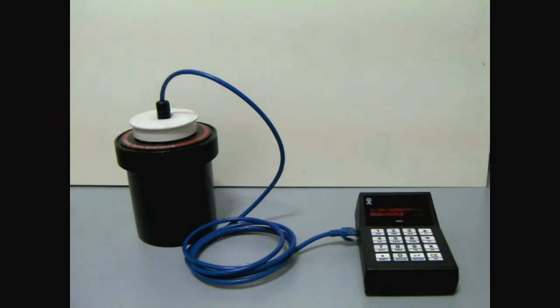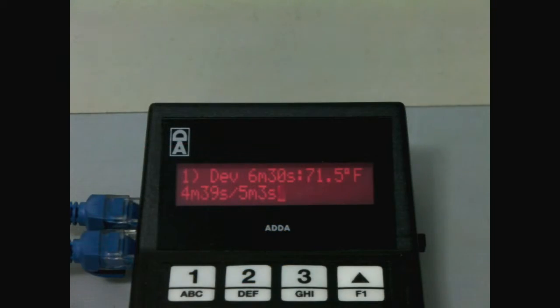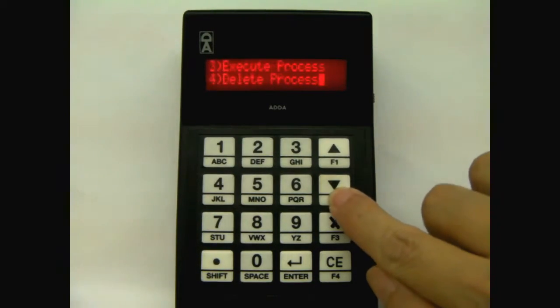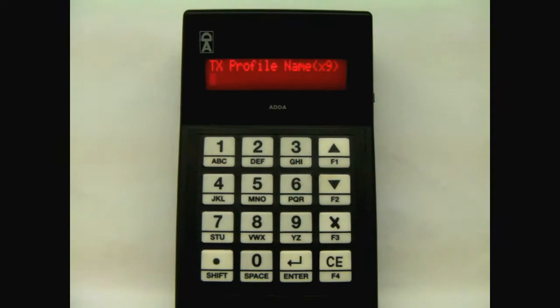One of the key features of ADDA is the ability to automatically adjust your development time based on the current temperature of the developer. How much to adjust per degree Celsius or per degree Fahrenheit is definable by you in a profile called a TX profile. It is easy to create a TX profile. At the Process Timer menu, press 5 to select the Create TX Profile option, then enter a profile name.